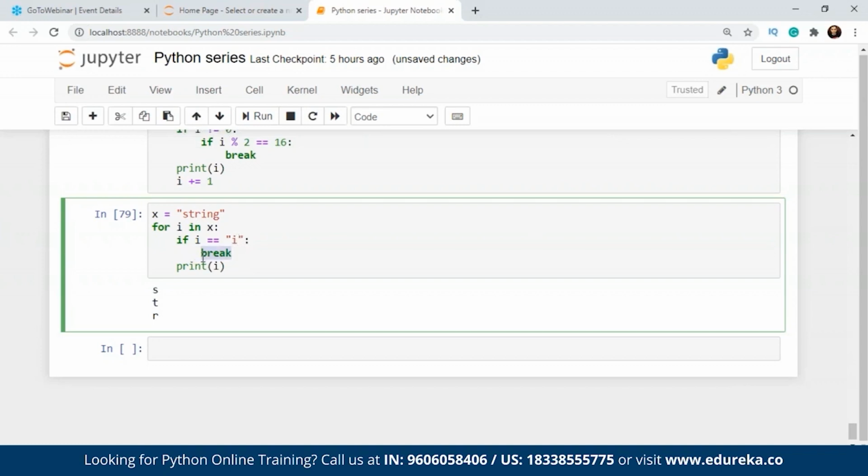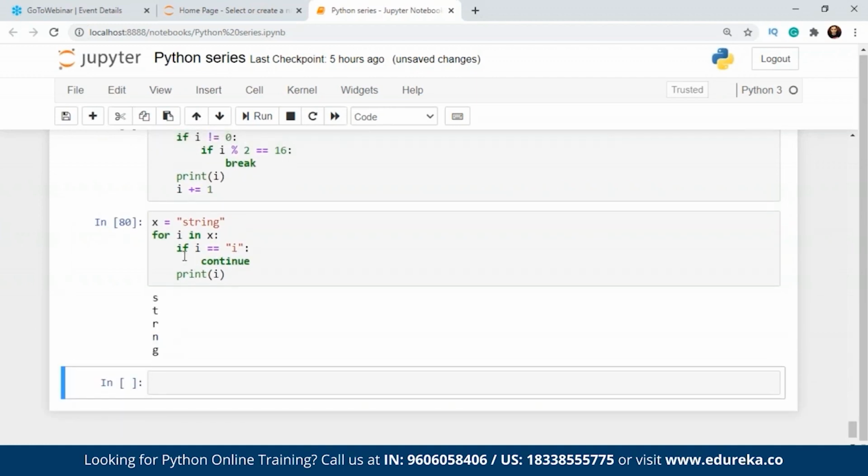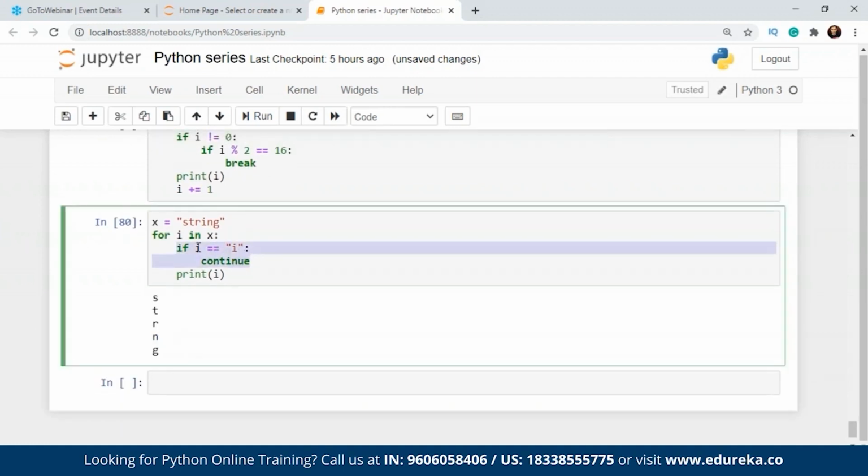So instead of break, we can also use continue, which is going to skip the iteration where the value of i is equal to i in the string, and that's why it is not there in the output, and it will eventually execute all the other statements that are already there.